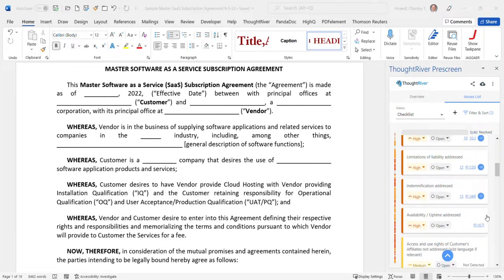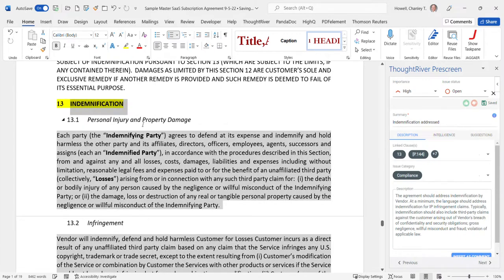So if we look, for example, if we wanted to see what the agreement says about indemnification, I go to the issue on the issues list, and here we see it says indemnification addressed. Then when I click on this, you'll see a couple of things happen. So I click over here in the Word document, the system took us directly to section 13 entitled indemnification, so we know we're on the right track. Over here, the panel view changed from the complete issues list to information just about indemnification.